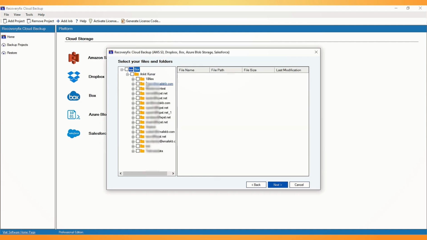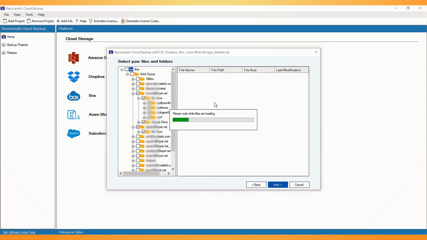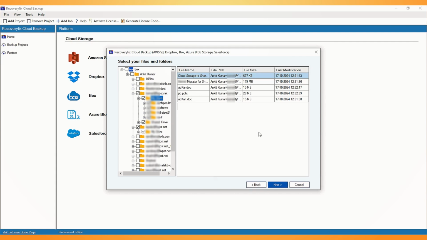The tool lets you expand the member and choose any particular folder to backup. You can either select all folders or just a few. To view the file contents inside the folder, select it, and the tool will show the data items inside the folder. After selecting the folder, click Next to proceed.